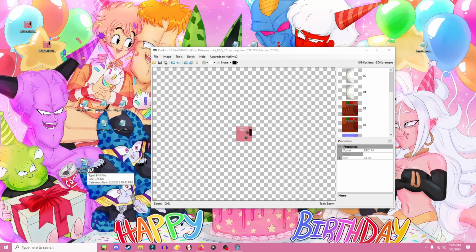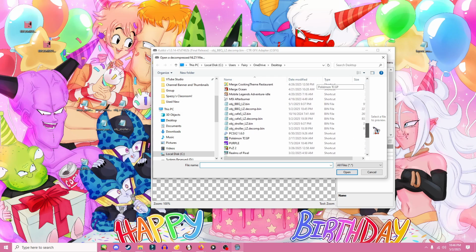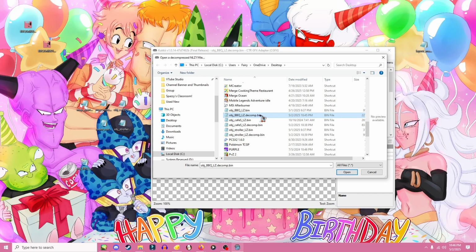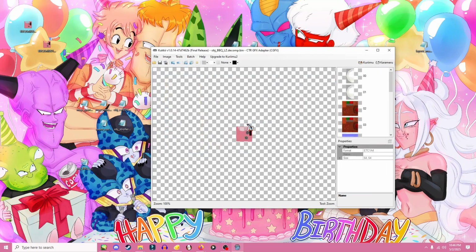Once the decomp barbecue is saved, which you can check here, and mine is at the right time, so it's been saved, you can go ahead and press on Tools, Compression, Nintendo, Compress, LZ11. You're going to find your barbecue grill, which in my case is what I'm working on. Obviously you'll be working on anything. Make sure to click the decomp version, so it'll say decomp.bin. Press open, press save. It'll say it already exists. You want to replace it, press yes, press OK.